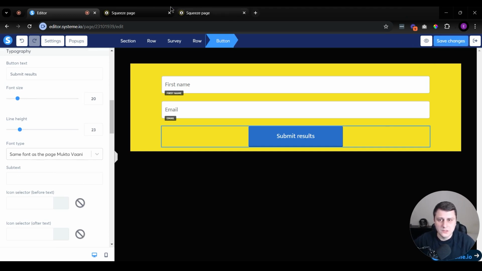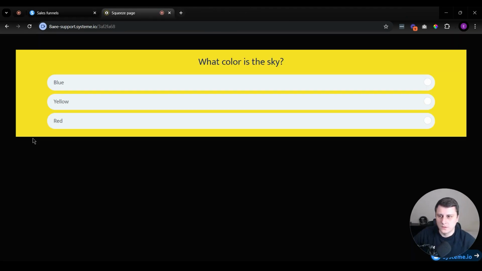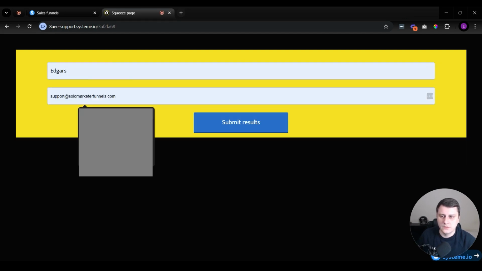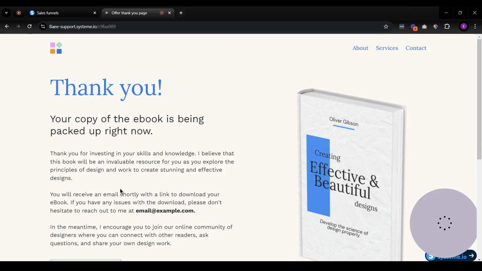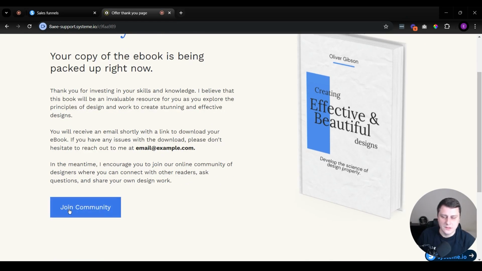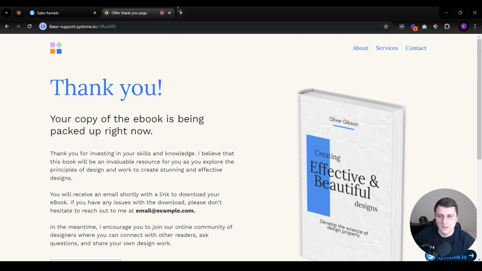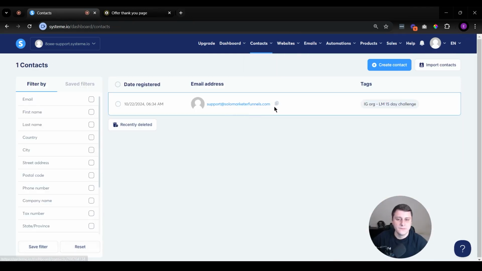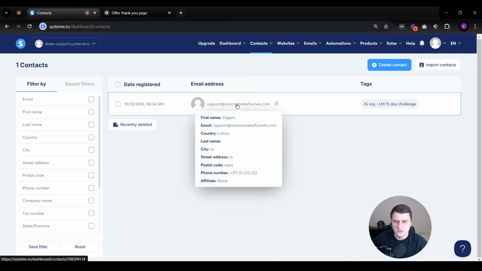So, third time, fingers crossed. Let's just do this, that, and let's fill it out. Let's do this, submit results. There we go, right? So here's the book. You can have a button that, instead of saying join community, says download my book, right? So something like that. And if we go back and check the contacts list, here is the contact. I filled it out multiple times, so there might be mixed results.